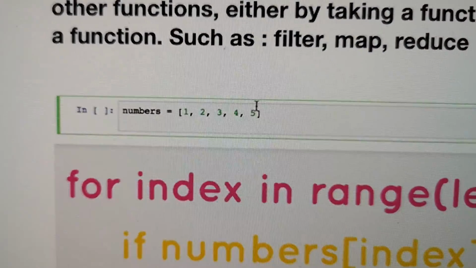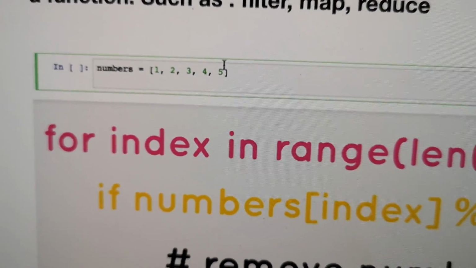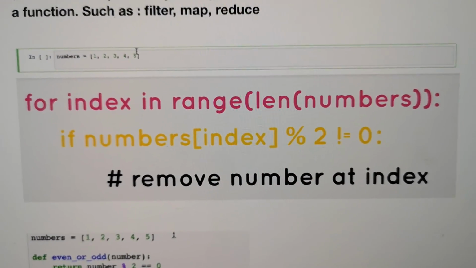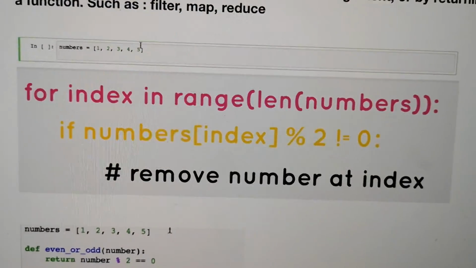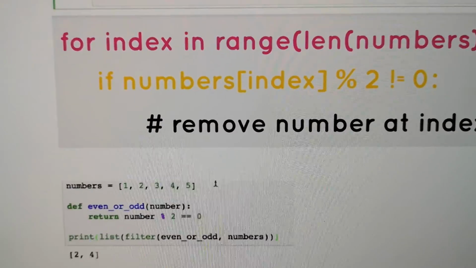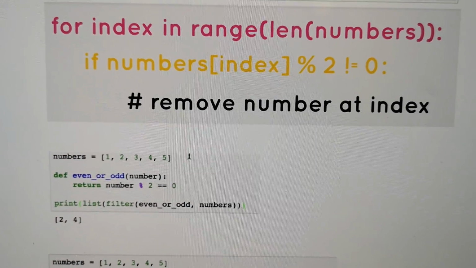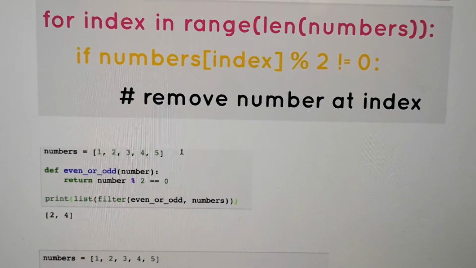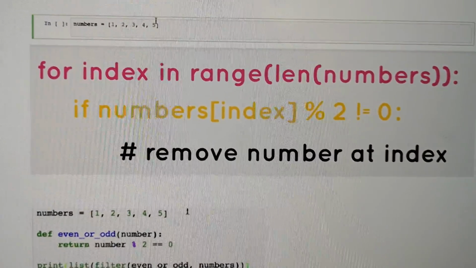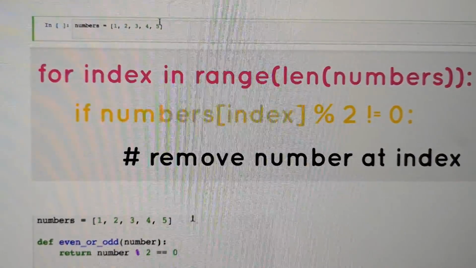We have a number list. For each one of them, we can do some calculation through a for loop. If it divided by 2 does not equal 0, then we will remove it. So we want to get the even numbers from the list.